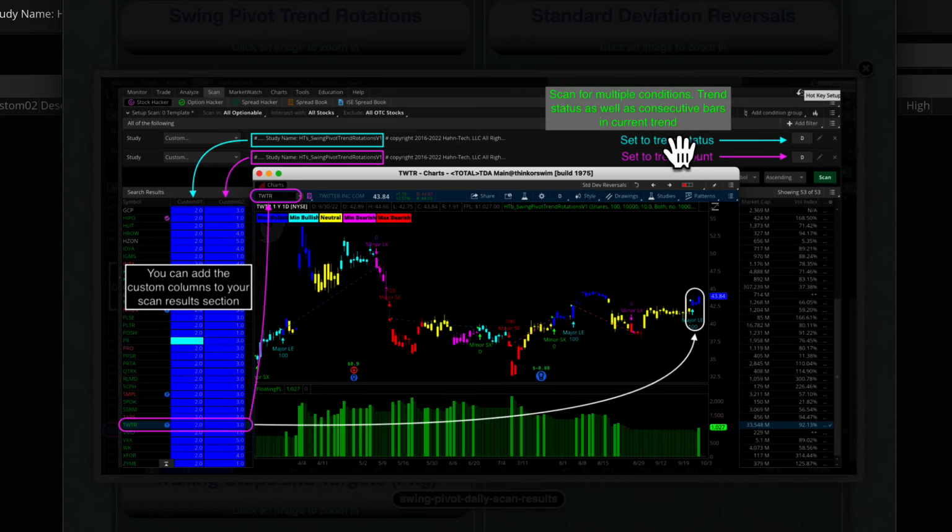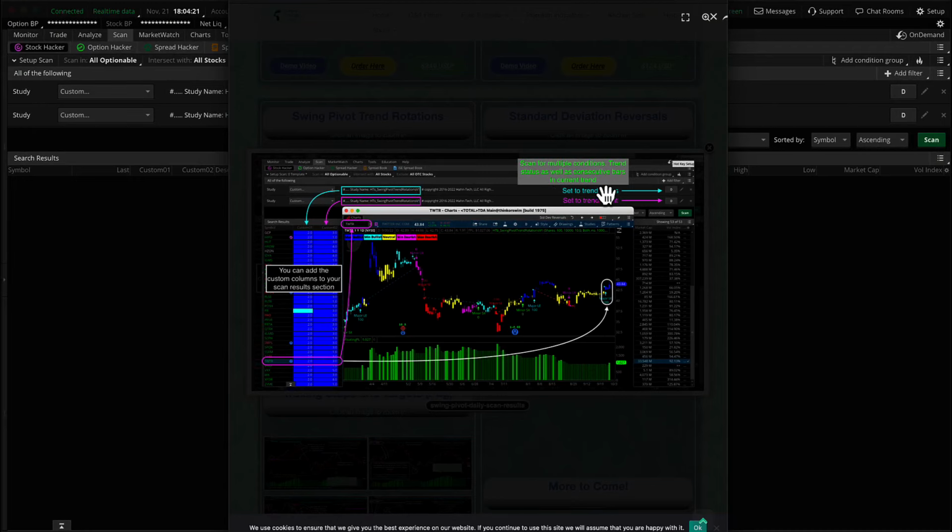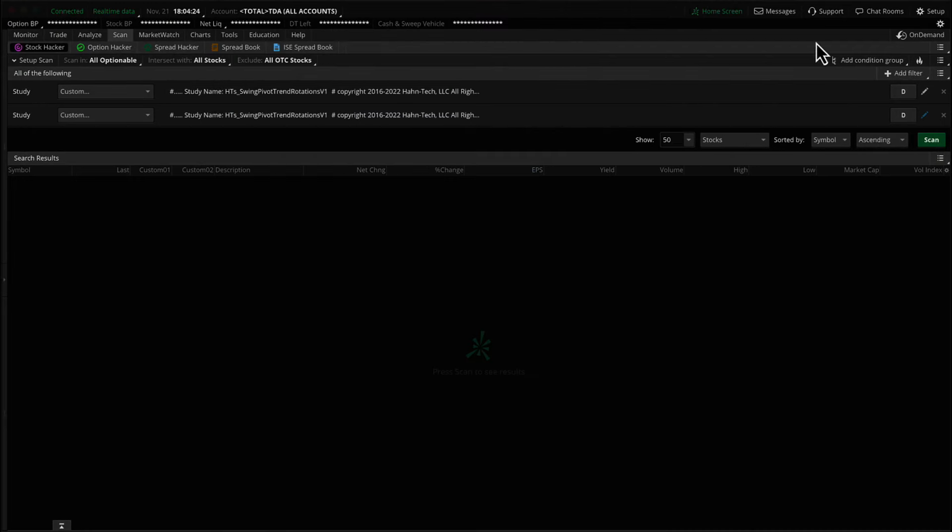So the first study filter is going to be set to the trend status, and the second one is going to be set to the trend count. And you can see by this diagram here which of those two applies to the two different watch list columns, which is why we've added the watch list columns to the scan, because they will assist you in sorting through your results list to identify the specific patterns and conditions that you're looking for. So now I'll go ahead and show you how to set those two signals, right? So the first one is set to trend status. So let's go ahead and examine that one.